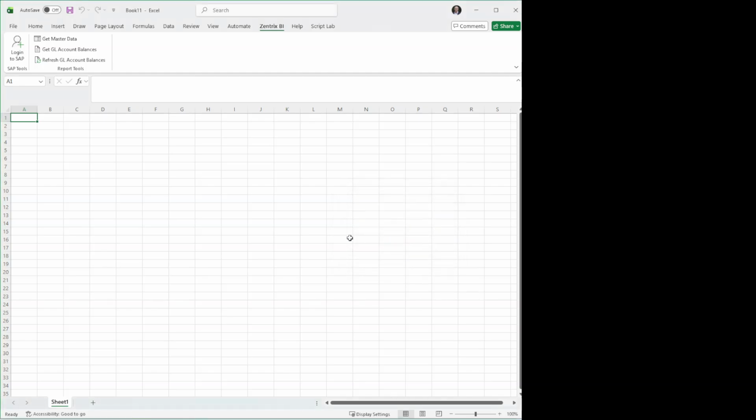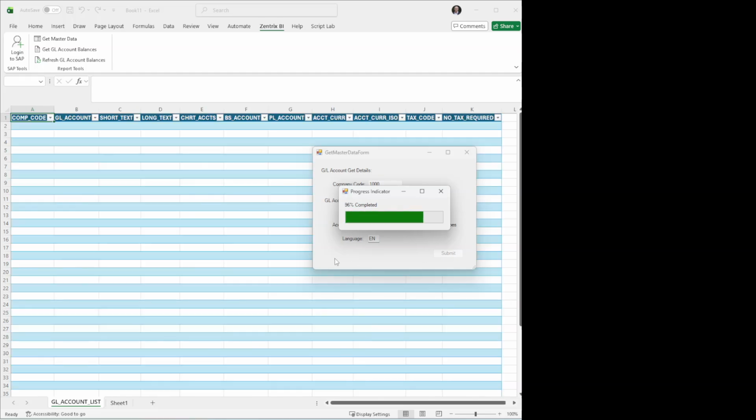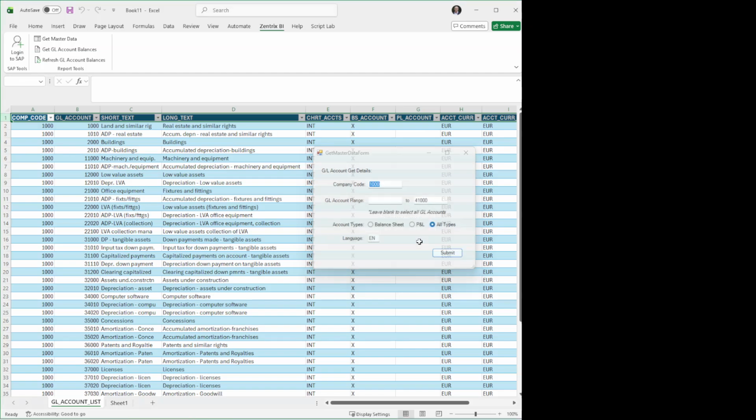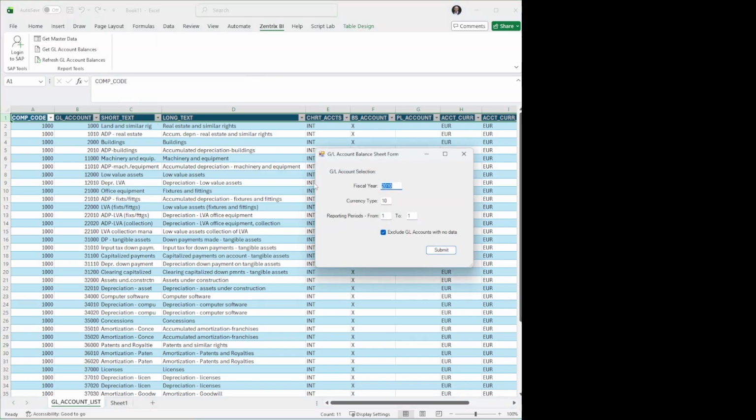Let's go ahead and do that. So we'll click on get master data. We're using a test system, company code 1000 and a small account range. You can enter your own details, of course. It's going to go ahead and bring the master data in, and there's our master data. Go ahead and get our account balances.